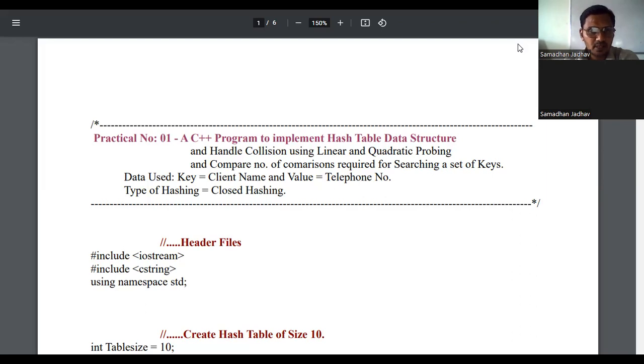Maybe we will insert the same keys and values in both hash tables, and then we will compare the number of comparisons required to search a set of keys in both the hash tables. That is, the number of comparisons required in hash table 1, where we are handling collision using linear probing, and hash table 2, where we are going to handle the collision using quadratic probing.